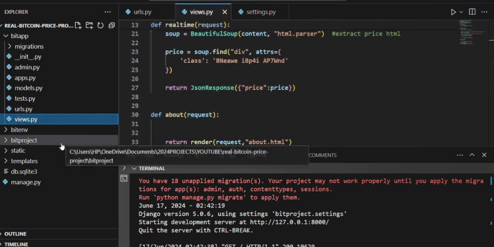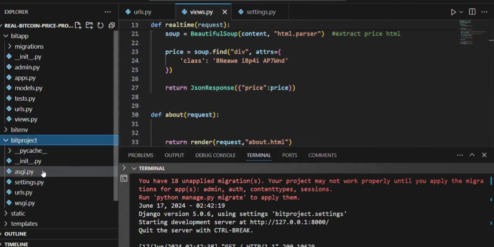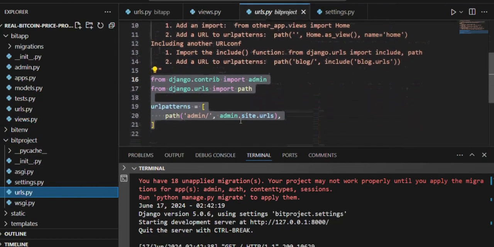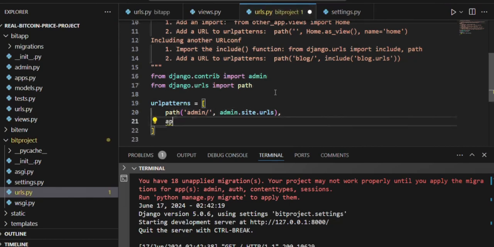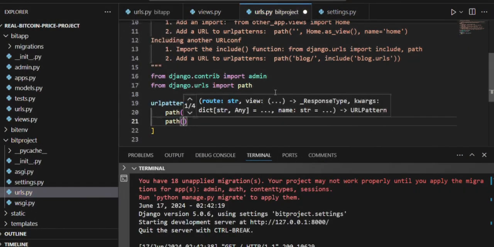Okay, something just flashed in my head. We haven't linked our bit app to our bit project, so now we have to do it. That's where the issue is from. We've created the Django project and the Django app, but we haven't linked our bit app, which is the Django app, under our Django project, which is the bit project. So we will be doing this now.